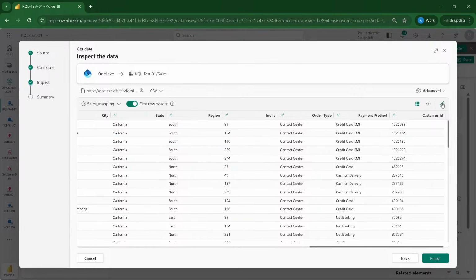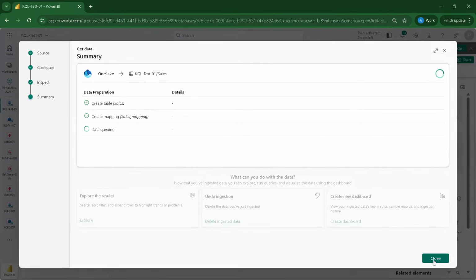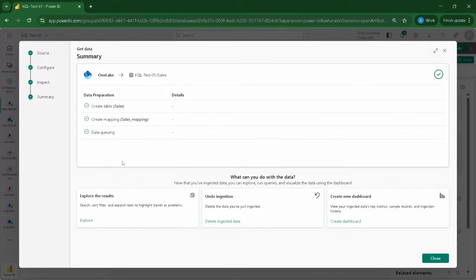I have an edit button if I want to do something. I have advanced settings, and the data seems good to me. So what I can do is go ahead and finish. It is going to create the table, create the mapping, and queue the data. It's going to queue the data, come one by one, and load into our data.